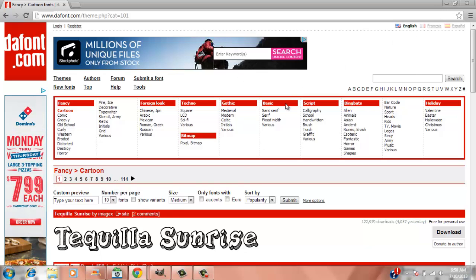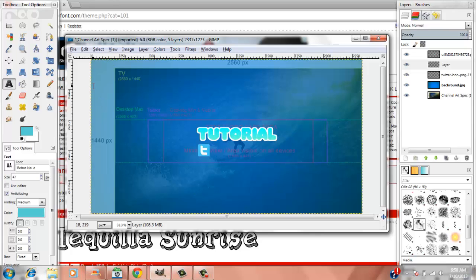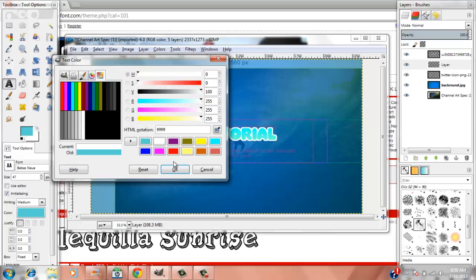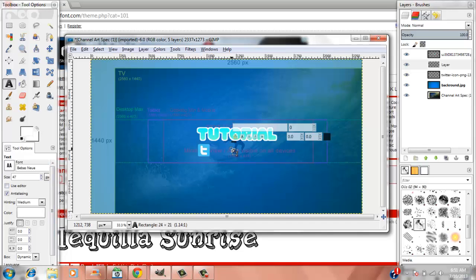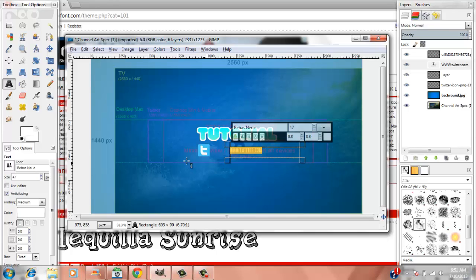So here we are, we're going to go back to GIMP. Then you just add the text. I'm going to put the color to one you can see actually. So there we go. We're going to put it to that, and then we're going to click 47 because it's not that big. You just pull it, and then put something down. So I'm going to put Twitter, www.twitter.com. But it's a little too small.